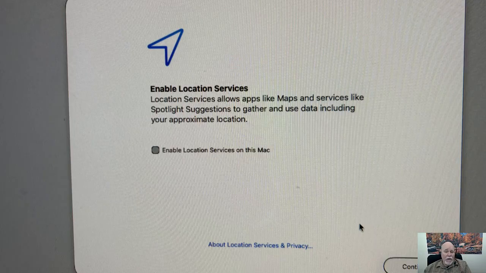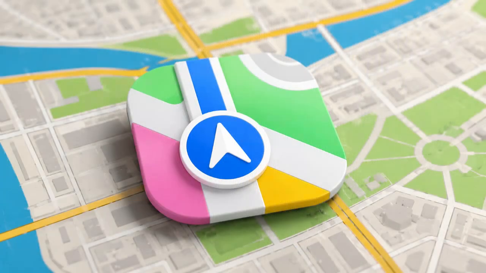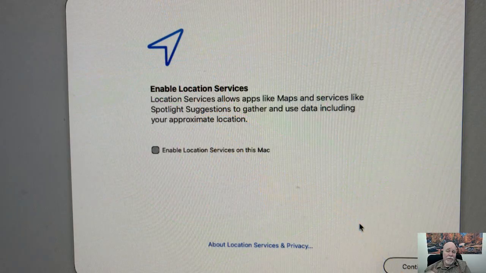This isn't permanent. All right. If you decide, I don't want to enable location services, I want to keep things private, but down the road you're like, man, this is kind of clunky. I'm trying to use maps, and every time I try and go into the map, it doesn't recognize where I live. You can go into settings later on and enable this.